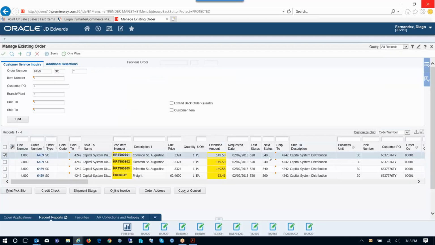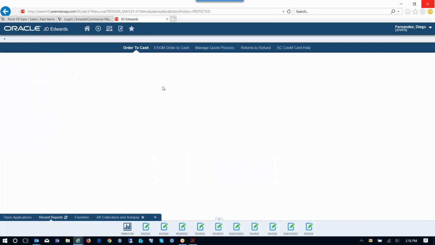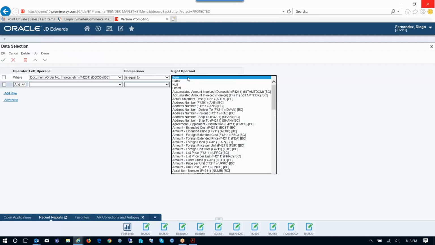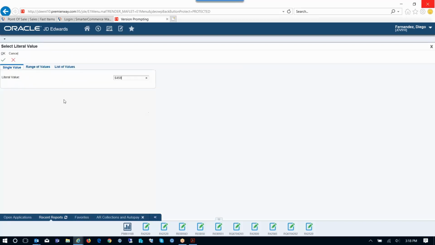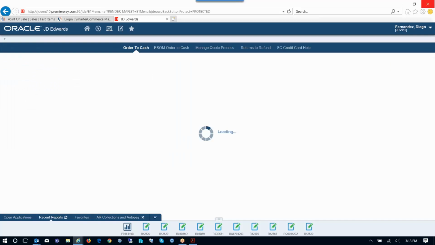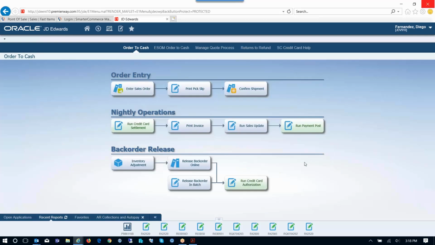But this order, again, is ready to be picked, packed, and shipped. It's now at status 540, which means pick slips. I can go through and then walk this order all the way through, running pick slips. This would obviously be warehouse activities that as soon as that order is processed, you can have that pick slip printing in the back, and they can start their process of getting that order together, staged, and ready to be processed.